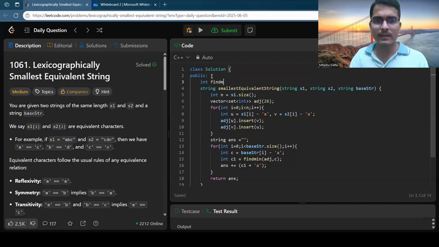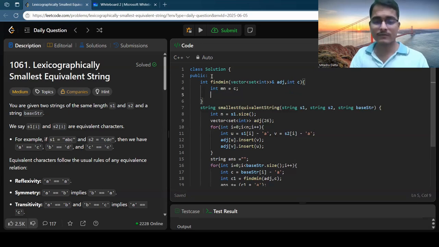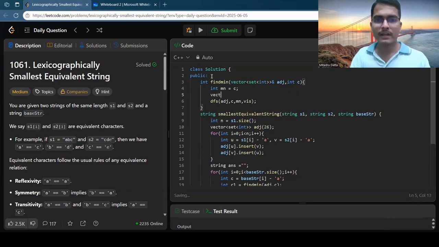So how to do this? Let's write the function first. Vector of set of int is the adjacency list. Okay, I have this integer c. So what I can do is have a minimum value which is initialized as c at first. Then I can do a DFS traversal, which will have the adjacency list, the starting vertex, and the answer. It will also have a visited array, right? It is always important. So let's make a visited array also, whether a node is visited or not.